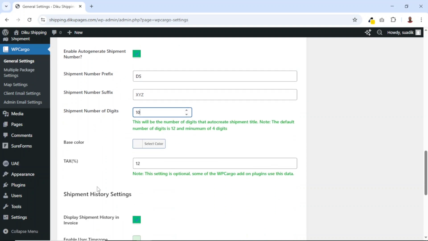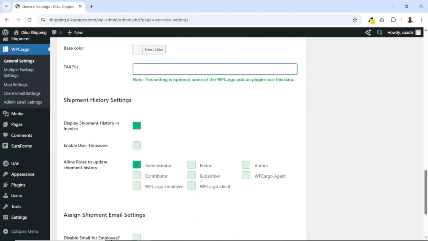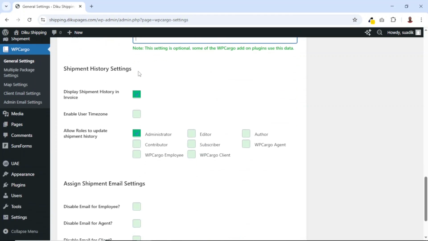Going down, if you are using tax, you can go ahead and specify the percentage here. I'm not going to use tax, so I take it off. Going down, we also have shipment history settings. You can choose to display shipment history in invoice, as well as enable user time zone. I'll go ahead and enable this.